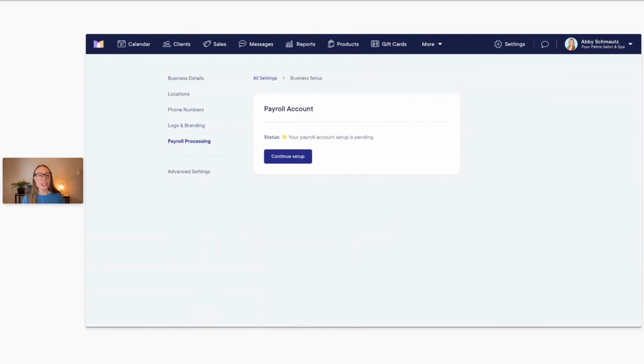So next, I do want to switch gears a little bit, and I want to show you a salon that's already finished the payroll processing onboarding steps. So you can see what that account looks like once they're already set up to use payroll processing, and we'll show you also our new payroll report as well.